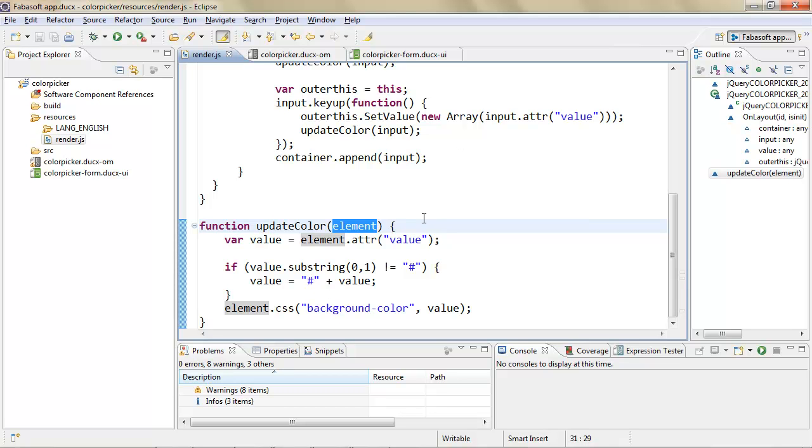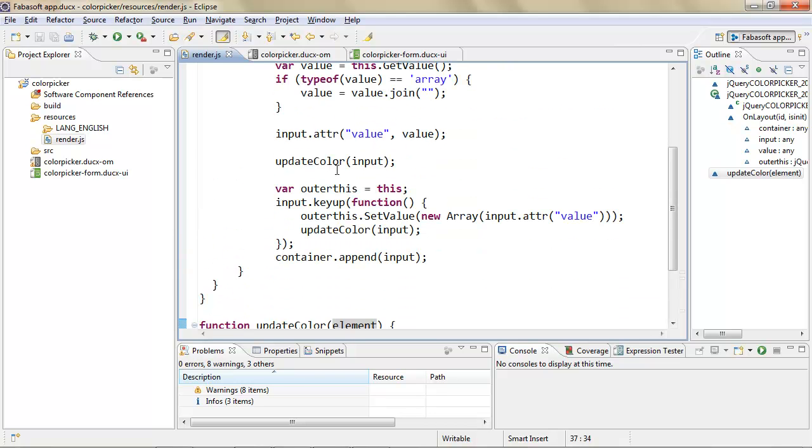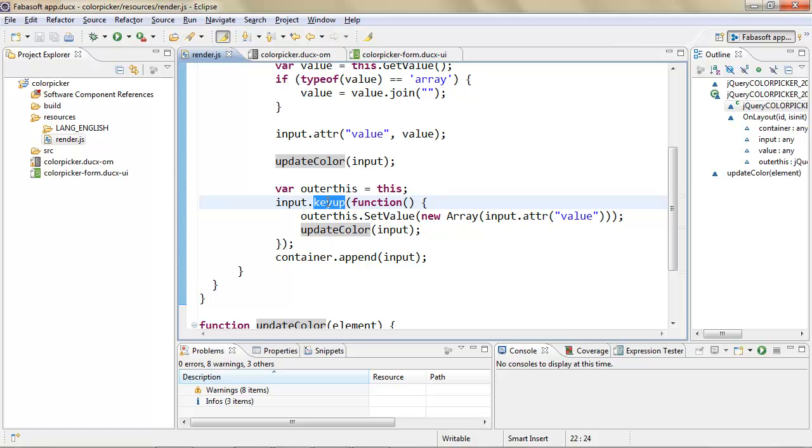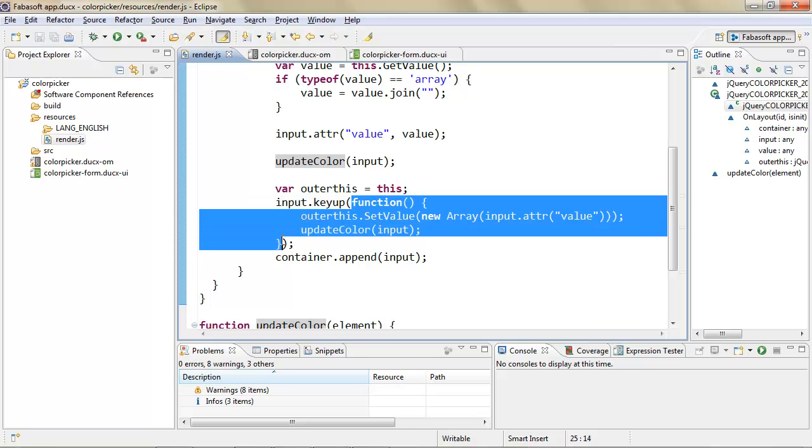So after we updated the background color value of our text box, we continue with the code up here. And the next important thing that we do is registering a key listener on the text box so that our function, whose implementation you can see here, gets called every time the user types something in the text box.